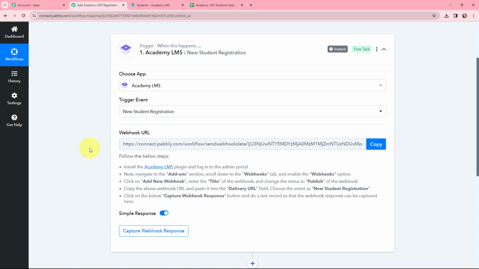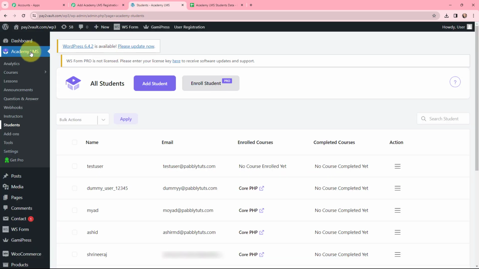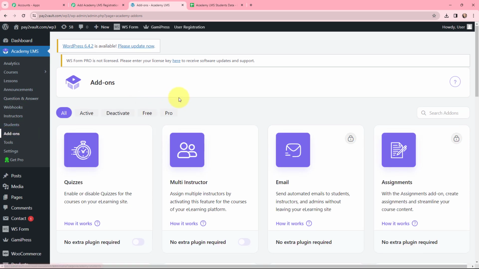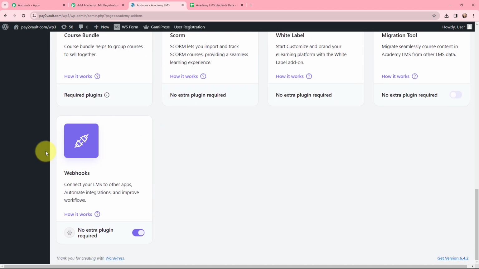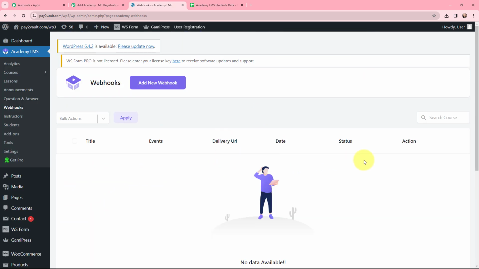So now I'm going to take you to my WordPress account, and here I already have this plugin of Academy LMS. So here what I need to do is establish a connection. As per the instruction given, I will go to add-ons, and here I'm going to scroll down, and now here I will go to this webhooks option. So here you can see that there is no webhook as of now, so in order to add a new webhook, I'm going to click on this add webhook button.